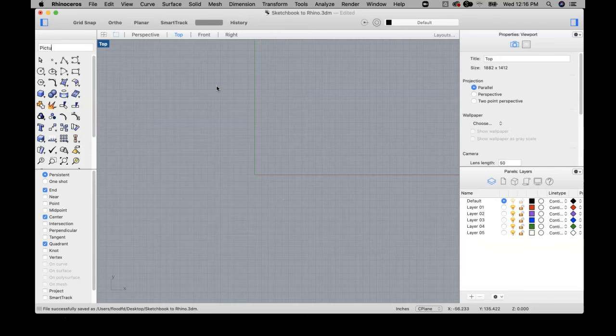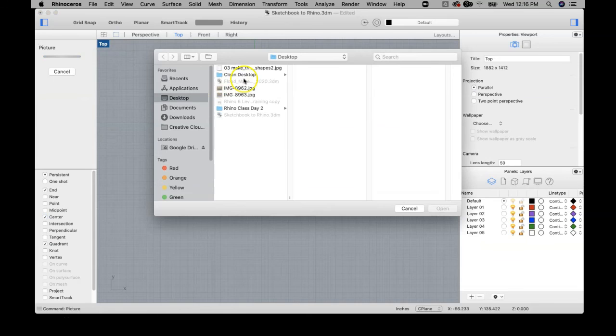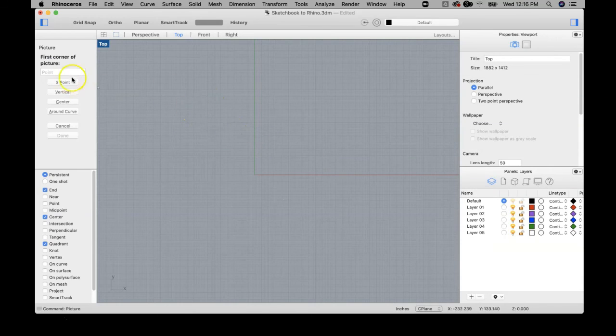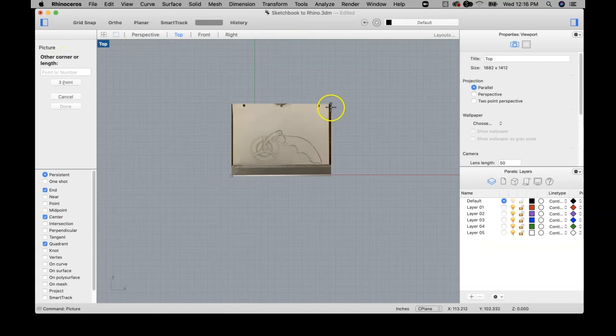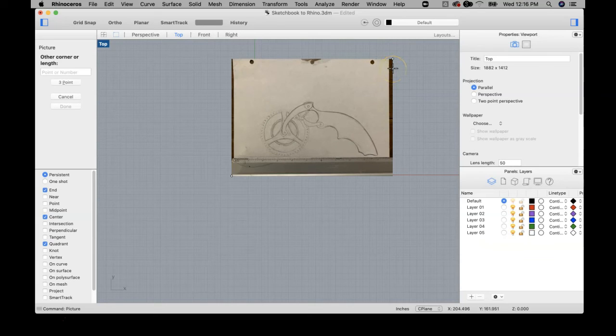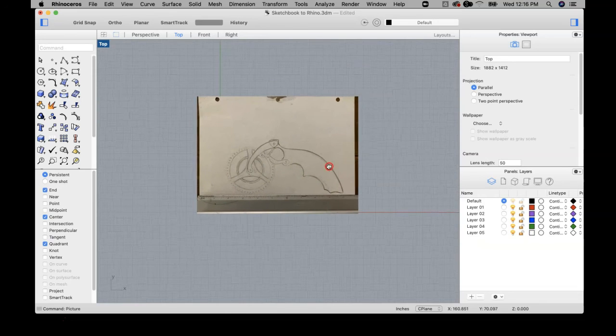This used to be called picture frame. Now it's just called picture. We select that, and this will bring up a pop-up menu asking us for the photograph, the JPEG image that we want to import into Rhino. So I'll open this up, and you'll see that nothing happens other than our command bar says first corner of picture. So I'm just going to click, and then I can drag, and I can make this whatever size I want. Now, obviously right now we're just going to pick a random size. We're just going to click anywhere, and that now establishes that image within Rhino.